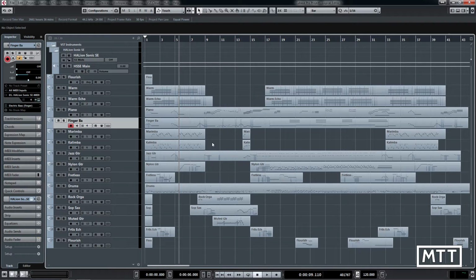This is controller data. Controller, probably the one you most commonly come across, is the modulation wheel on a keyboard. This has been used generally to give vibrato. So we will just see, for instance, on this nylon guitar track here.